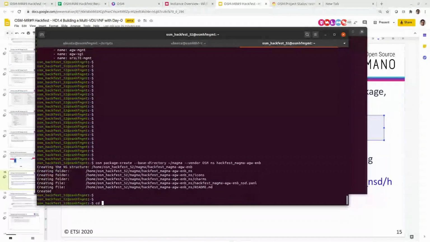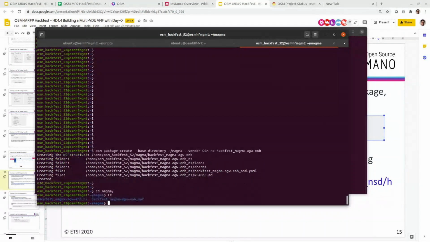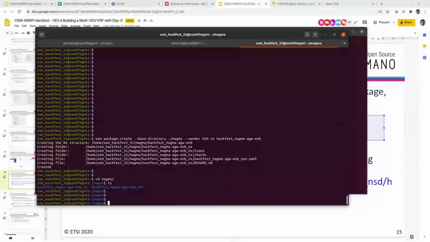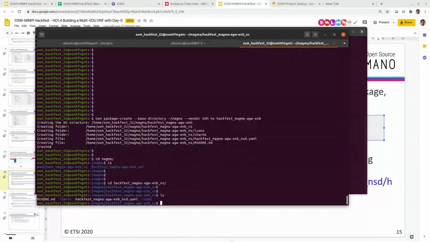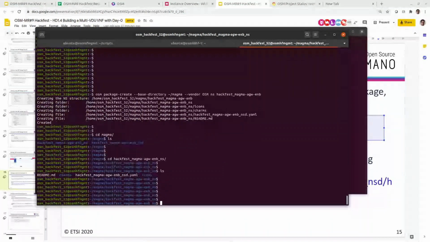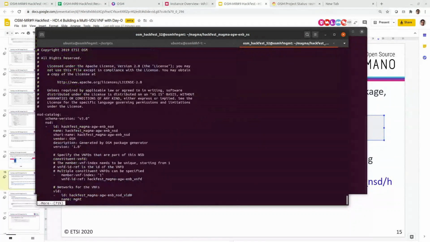Now in the magma folder, we have another directory for the network service. And there you will find a general structure. These are empty files, empty directories, but the main one is the YAML, the descriptor. Okay, let's explore it a little bit.